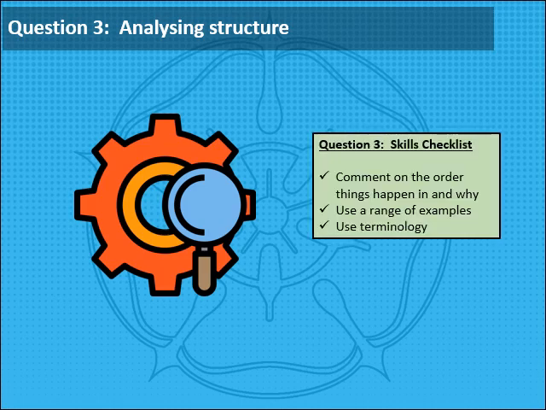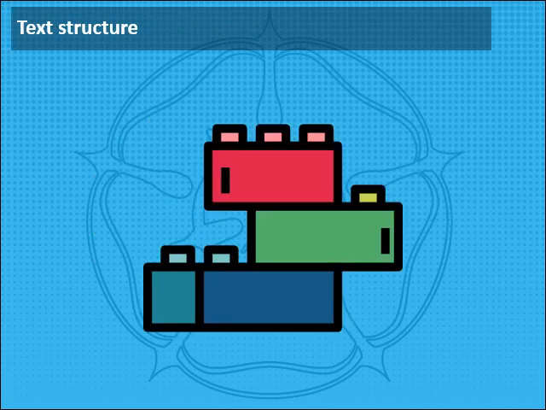The mark scheme assesses you on 3 skills: how well you can comment on the order things happen in and why, how well you can use a range of examples, and how well you can use specific terminology related to structure. I'd like you to think about text structure as building blocks. The writer can choose which building blocks to include and which order to put them in. These choices create different effects.